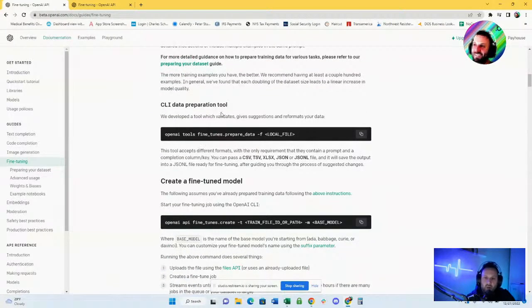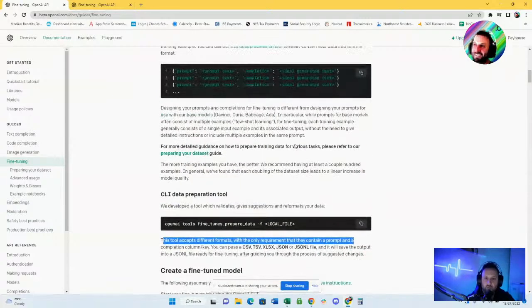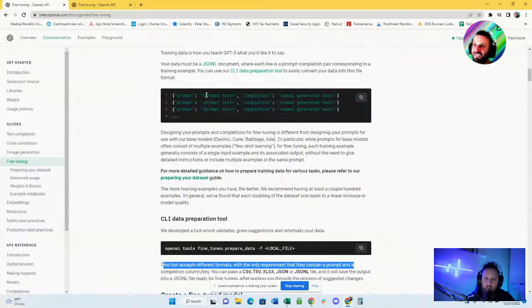We develop a tool which validates, gives suggestions, and reformats your data. The tool accepts different formats with the only requirement that they contain a prompt and a completion column key. All right, and that's what this looks like, right? We've got the prompt text and then the completion. So this is what you're putting in, and you're telling it what the ideal generated text should be.